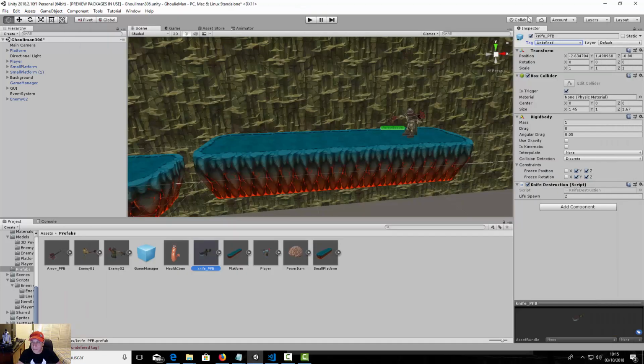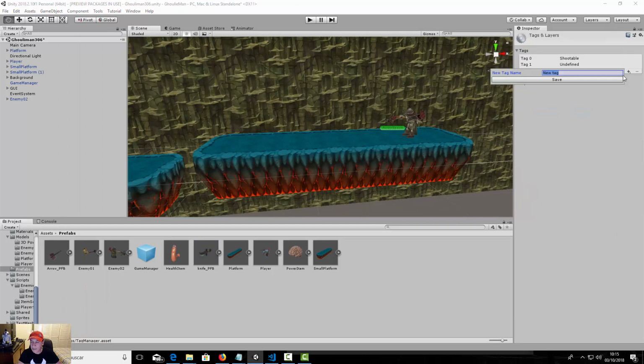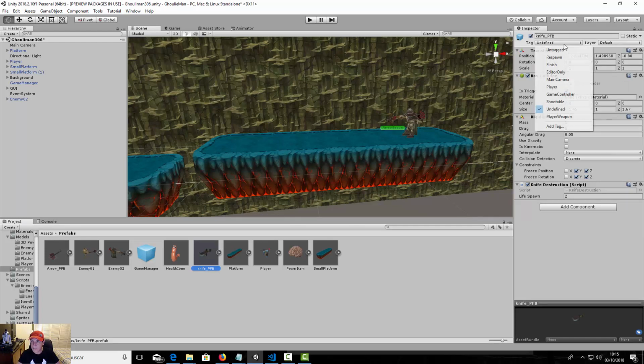Well, I don't know, but I'm going to make the tag. So add tag, let's make a new one, okay, player weapon, okay, so with my knife, okay, player weapon. I don't know why this happens, but okay, let's go. And besides, let me see what happens.